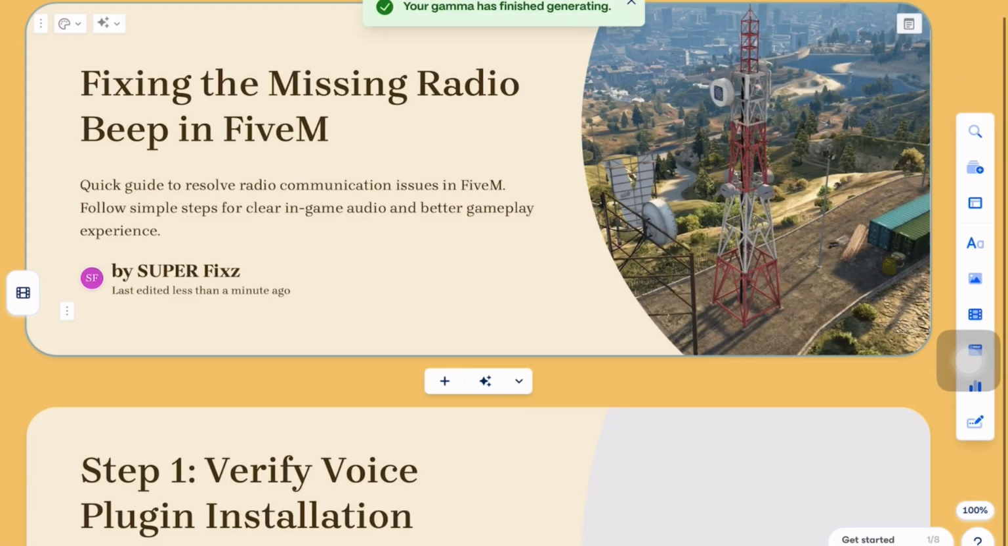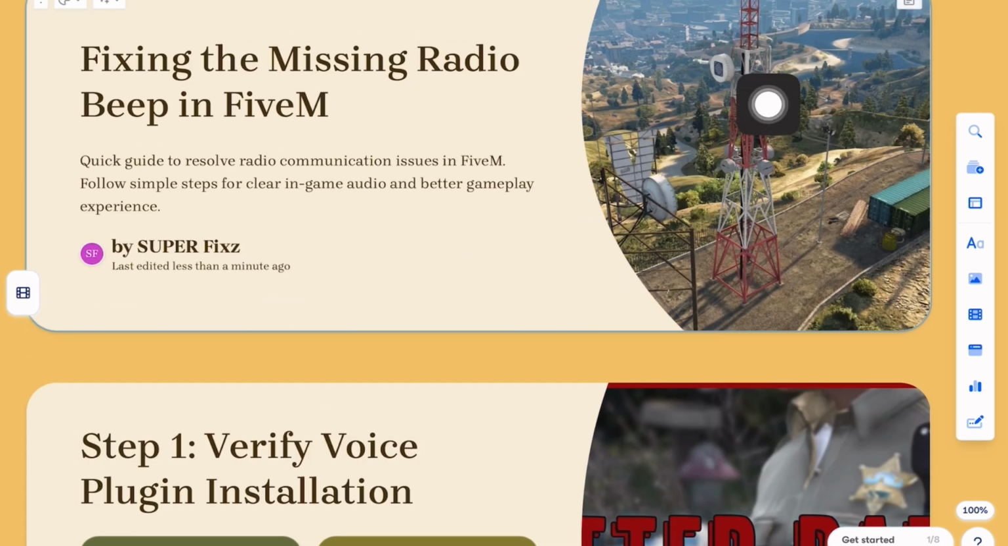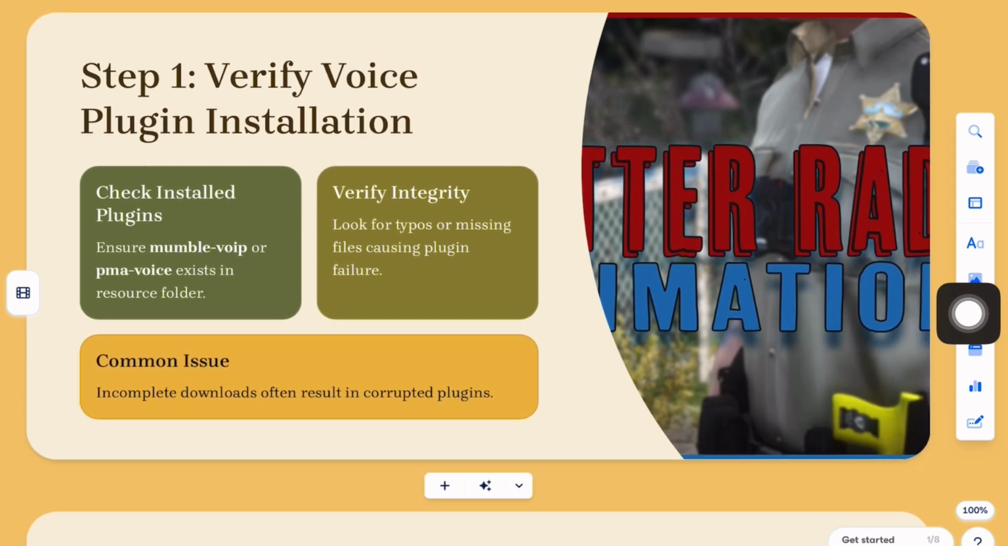How to fix no radio beep in FiveM servers. Having trouble hearing that radio beep on FiveM? Here's a step-by-step guide to fix it fast.